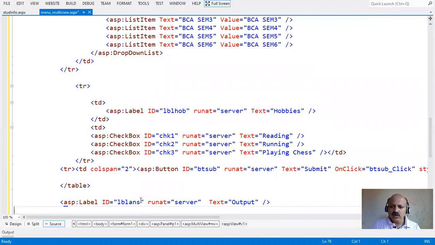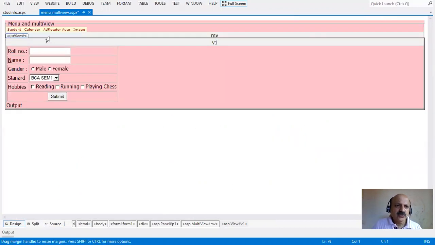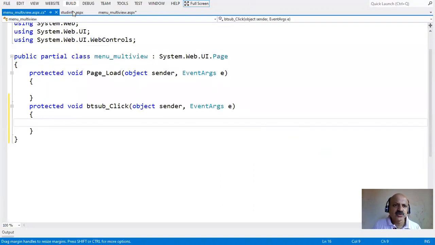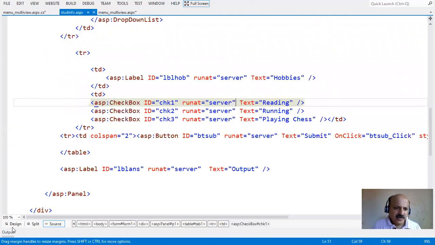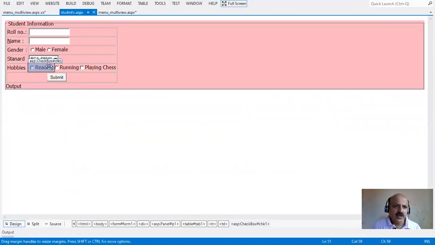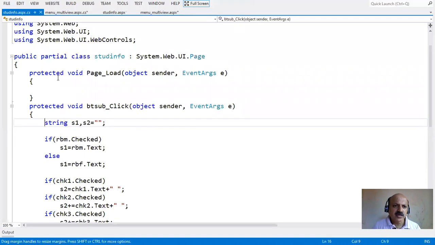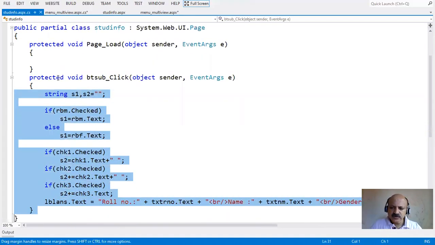Okay, so all the code appears here, and let us also check the design. First is the multi-view, view one. I just click submit, and in here I can also copy that code, the submit button. There is a page we have to take, and I copy that coding also. So you can know very well this is simple.